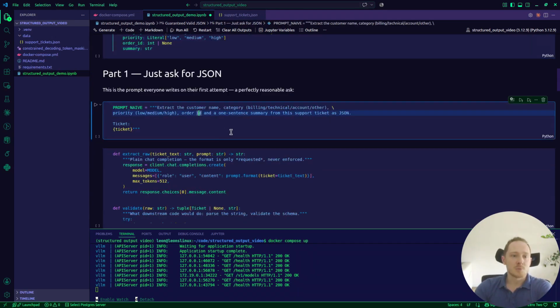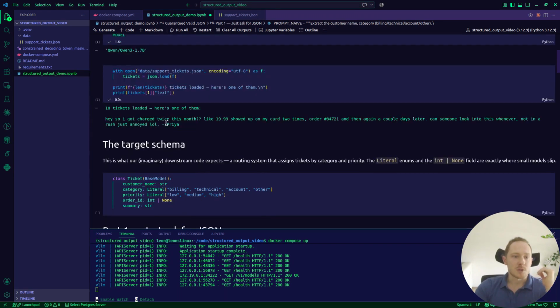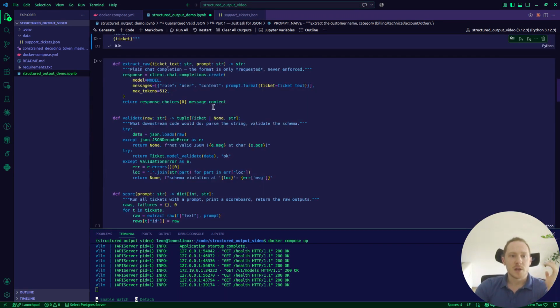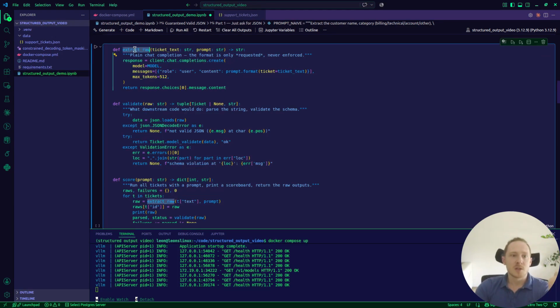Now, simple approach, simple prompt where we ask for it. Please extract the customer name, these categories, priorities, order ID, a one to two sentence summary, and it should be a JSON. We need to first also run the cells, and we have some functions here. The extract raw, this is with the simple raw prompt where we call the OpenAI completions endpoint, and we send our prompt inlet with the respective text from the ticket.